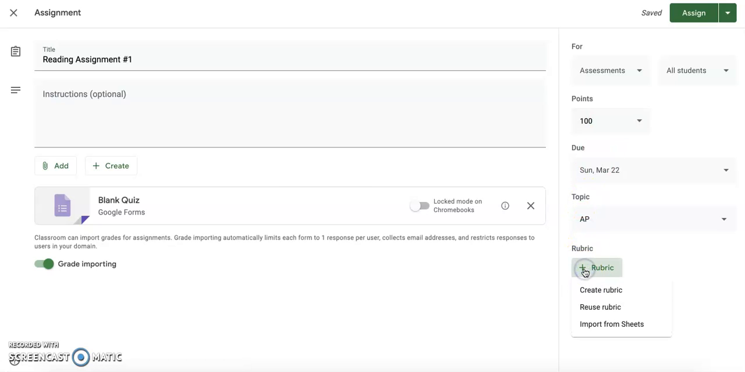And then the other piece that you can do is create a rubric or reuse a rubric from another assignment, or you can import it from Sheets. But it is a best practice to have rubrics on assignments, so you'll want to get familiar with this option. For now, we're going to go ahead and create our quiz.